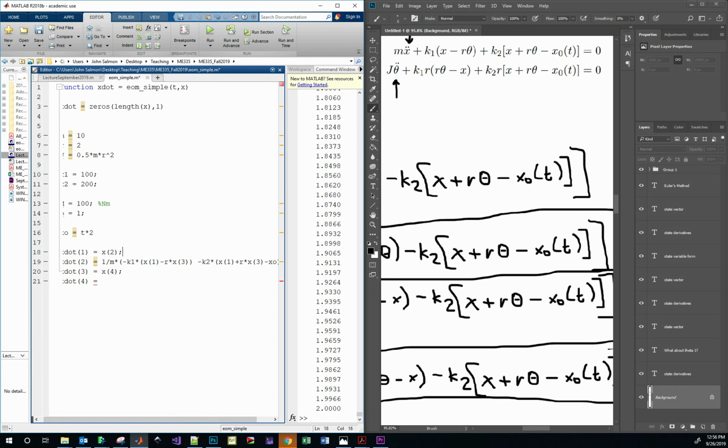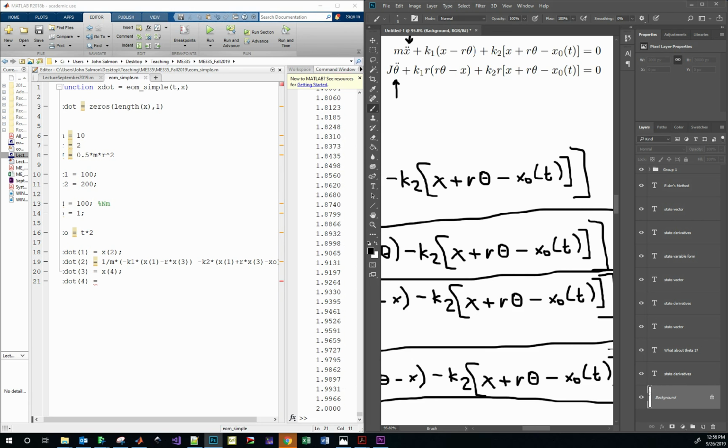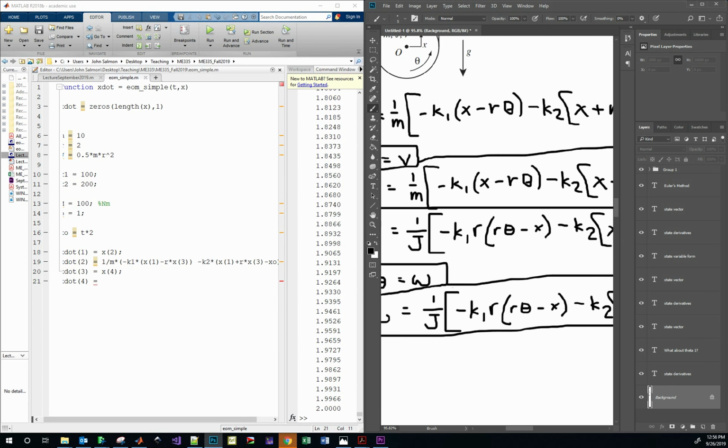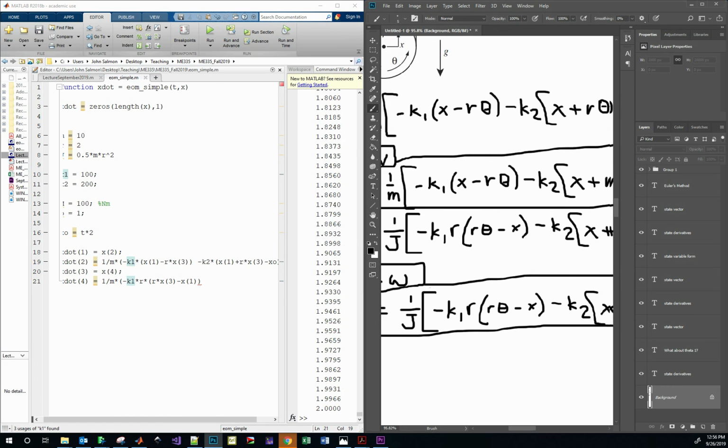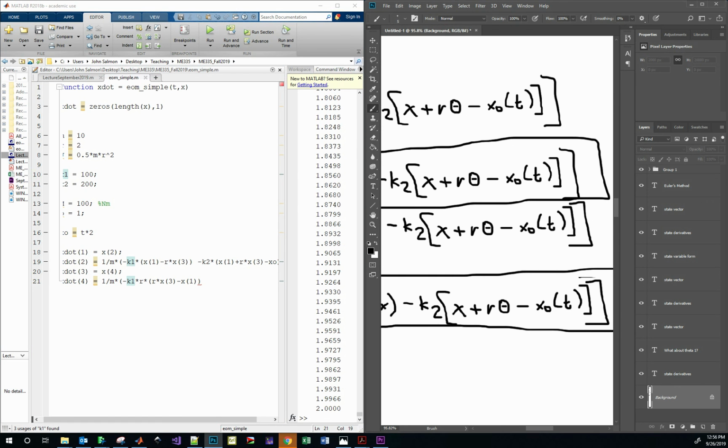Okay, so we've got two equations, and let's do the last one right here. Okay, there's something relatively similar except with the moment arm. So k1 times r theta minus x. Okay, now so I'm flipping that around. And then the exact same value for K2.